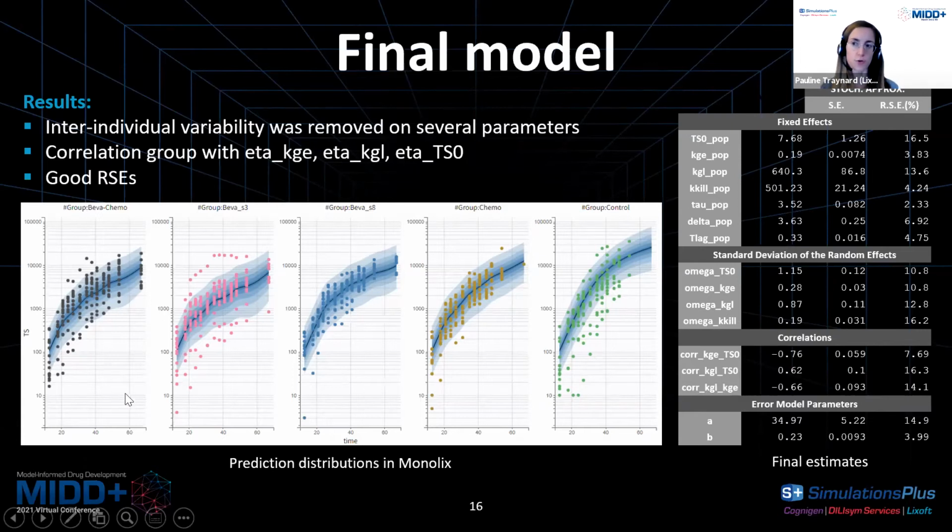And on this figure, you can see predictions based on this model for each group, displayed as percentile bands and overlaid with the data from each group. And we can see that the model captures quite well the data in each group. And we notice that the treatment effect seems a bit stronger in the group that has received the bevacizumab 3 days before chemotherapy. So the pink group here, we can see this a little bit in the predictions.